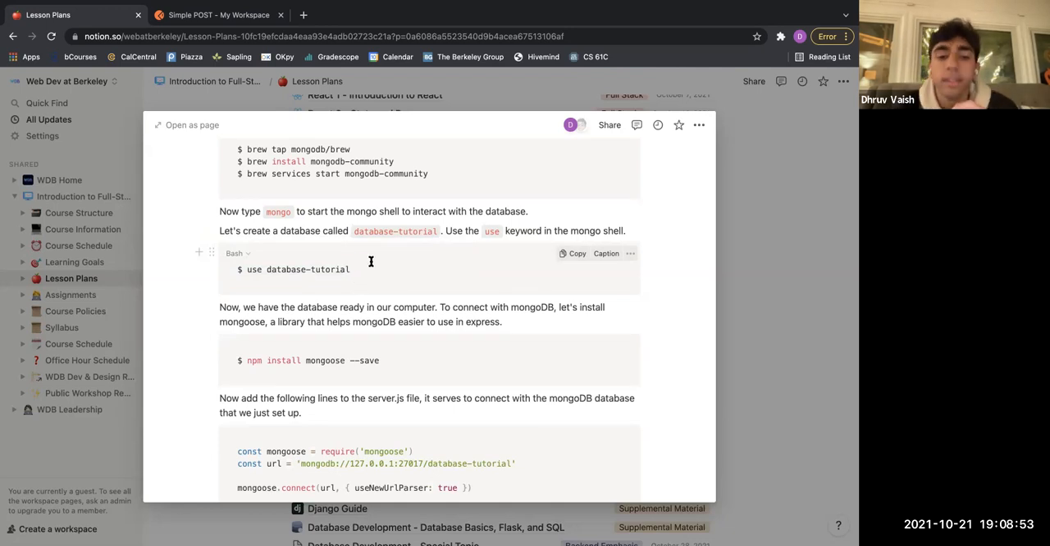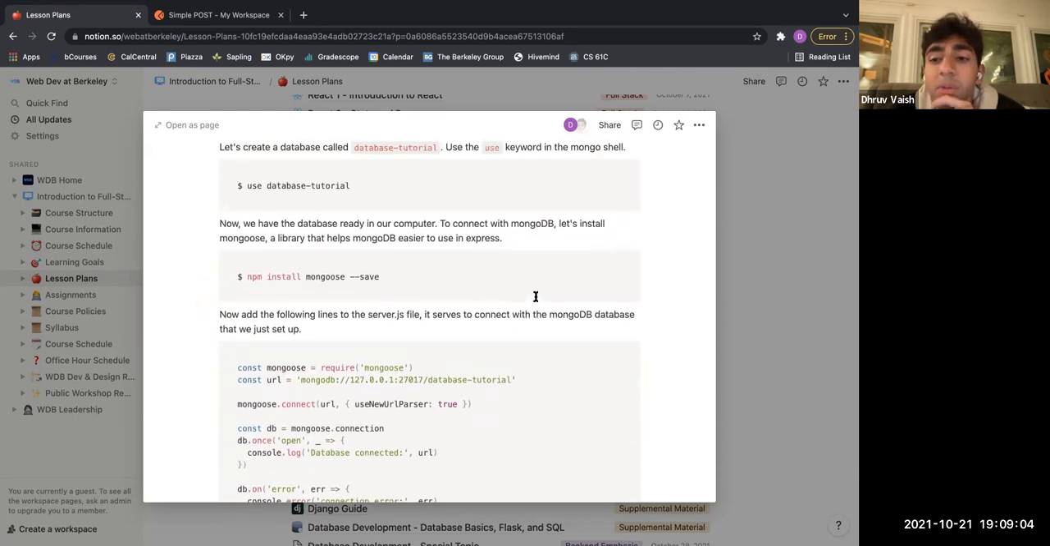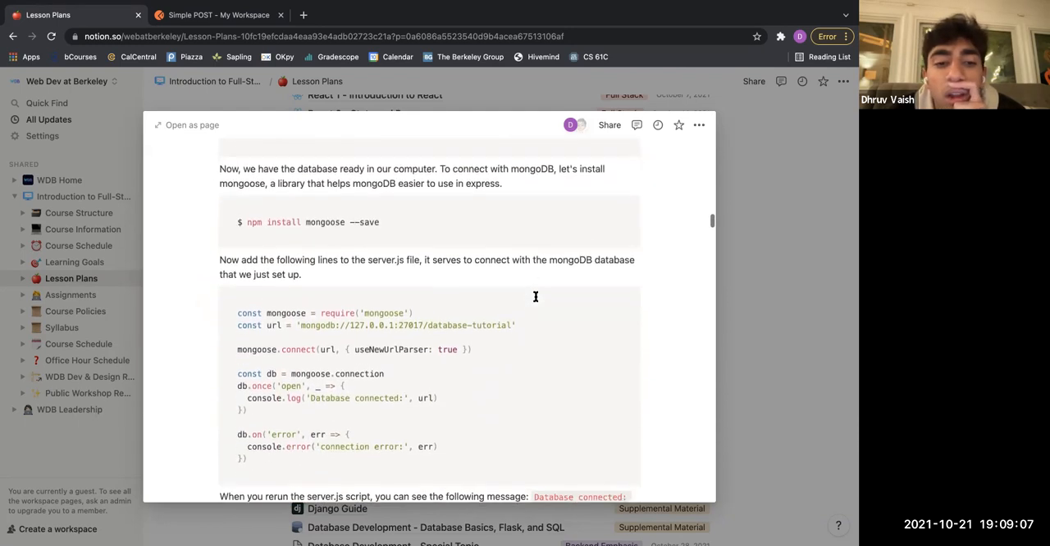Yeah. And then this is kind of going into how to interact with your database directly, which you can do in the terminal. That's less interesting, so I'm not going to go into it right now. Maybe if we have time at the end, I'll show you guys that.